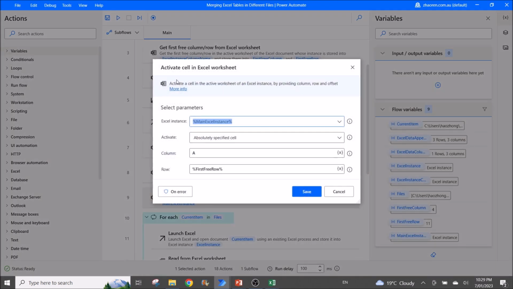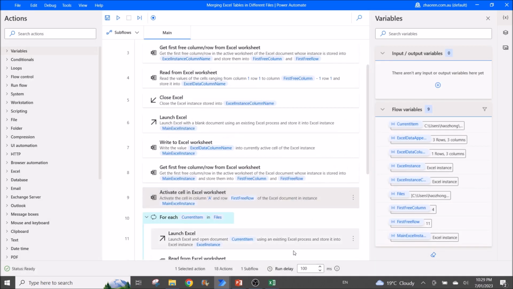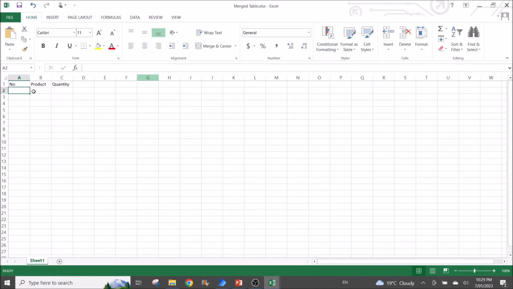So activate cell in Excel worksheet. Excel instance is main Excel instance. Then absolutely specified cell, column A, and then row is first free row. So it will activate this cell A2 to paste, right, all the tables later.